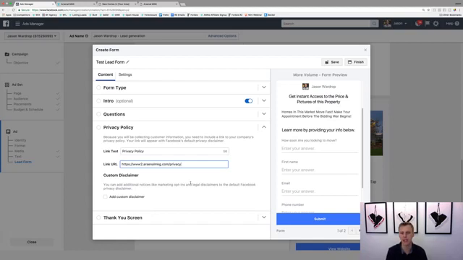You could throw in your Facebook page there. I've never had an experience where the ad gets shut down because I'm not using a privacy policy page, but that's something you just have to keep in mind.